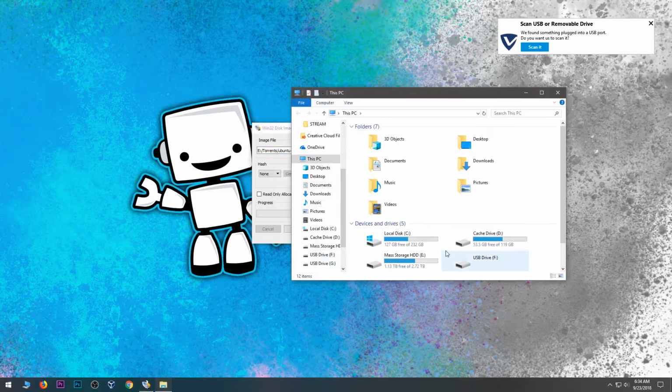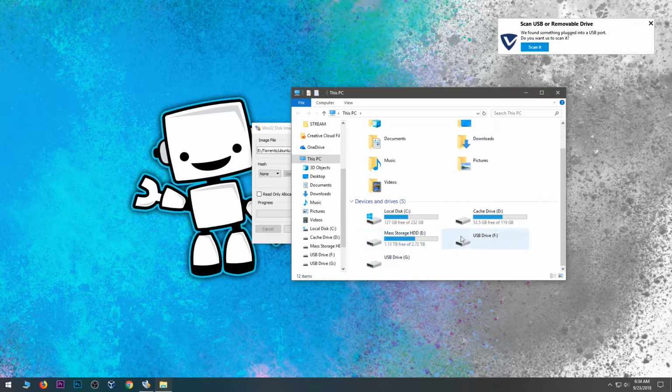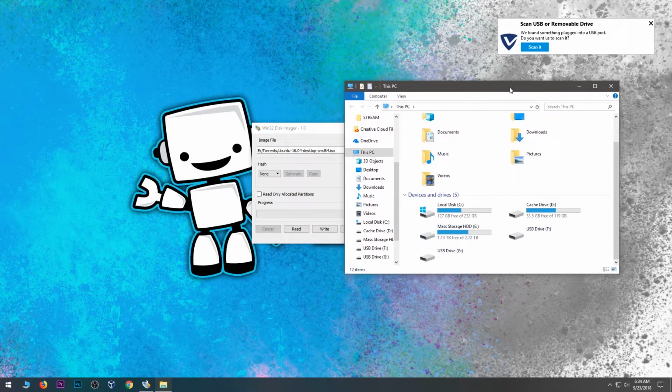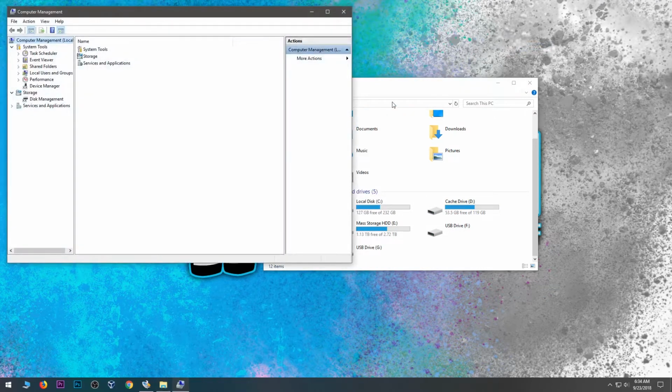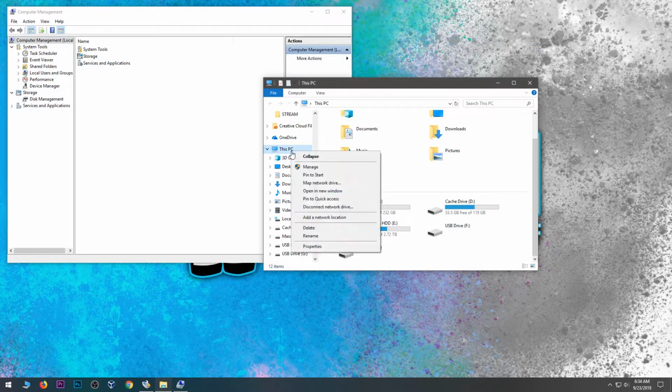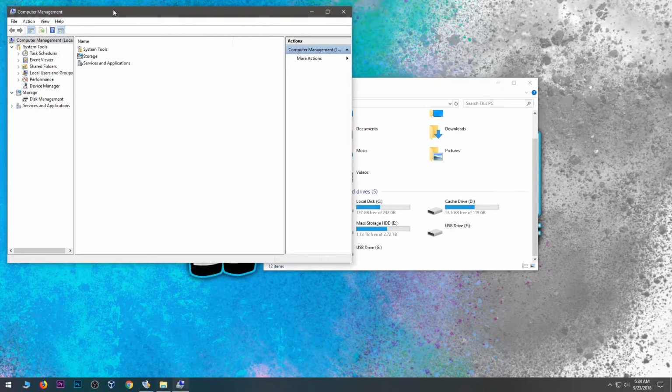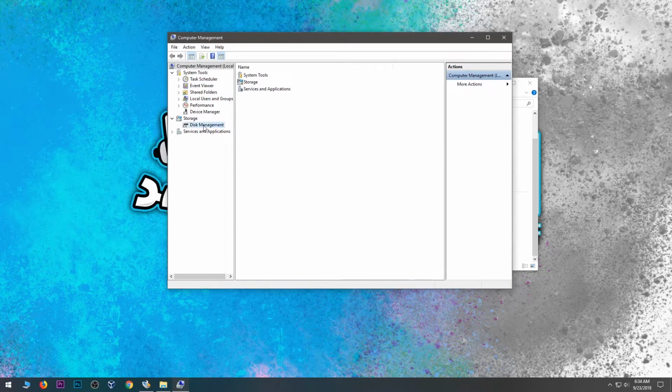But what I can do now is actually go in. Yeah, so if you run into a situation like this, we don't know how big either of these partitions are. So what I want to do, and this is an extra step I actually didn't plan on, is right click from This PC up here, go to manage. It brings us over to our computer management console. From here, we can click on disk management.